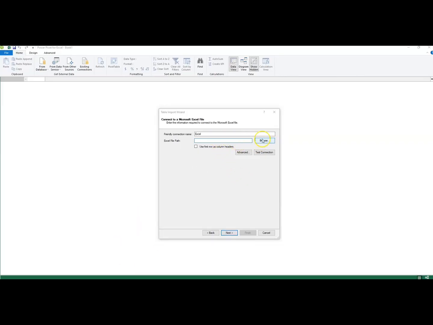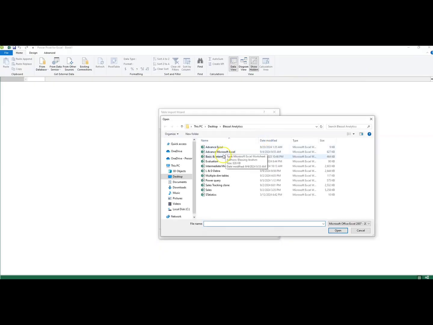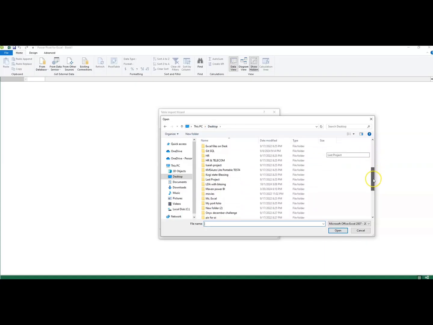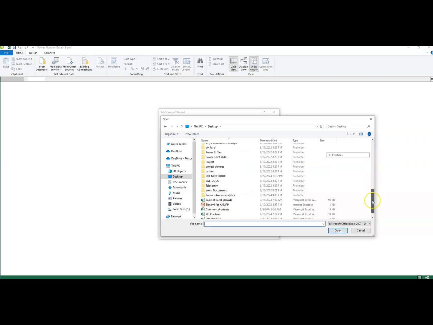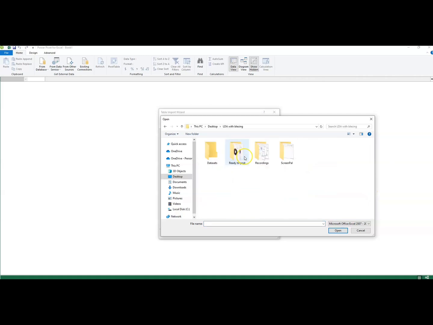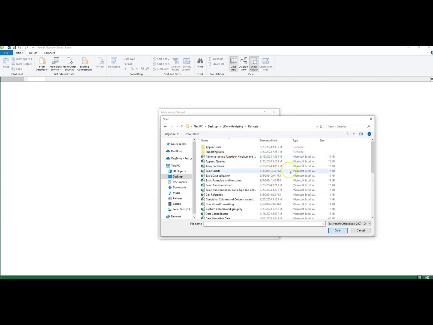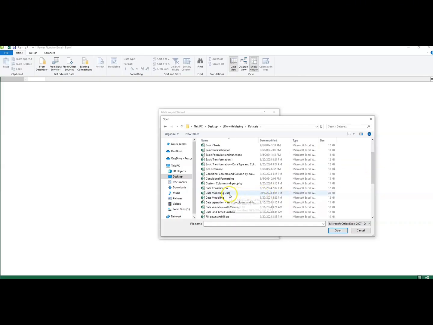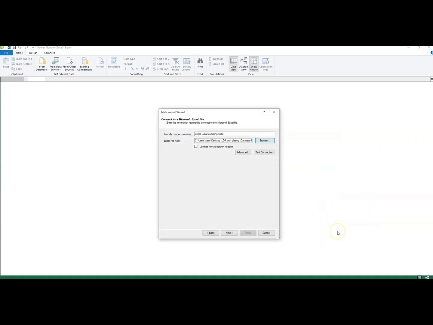So I'll come here and go to browse. Where's the data? The data is not here, so I'm going to where I saved it, that's LDA with Blessing here. The data set is here. I think I saved it as data modeling data. Yes, so I'll click open.